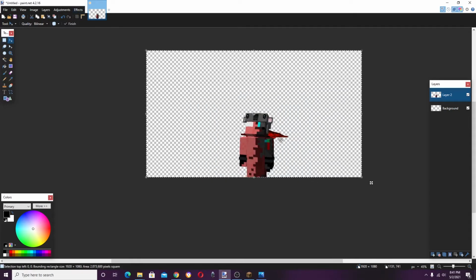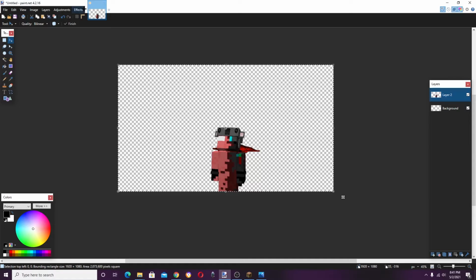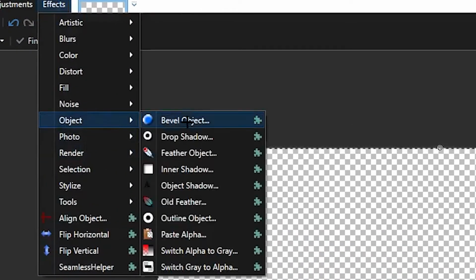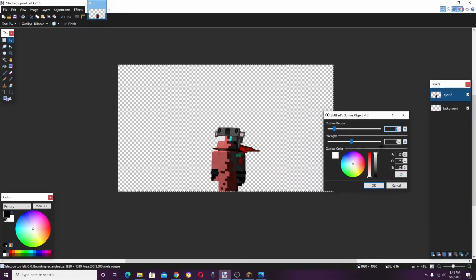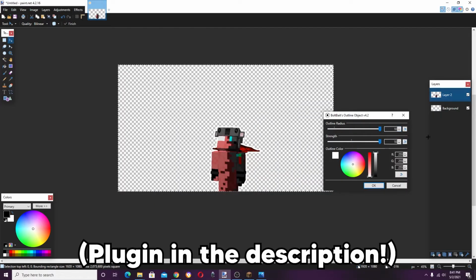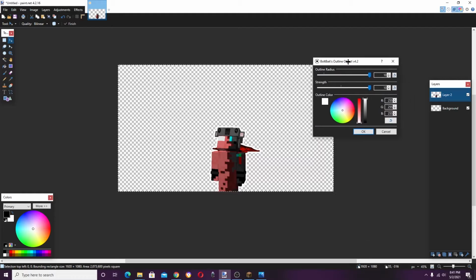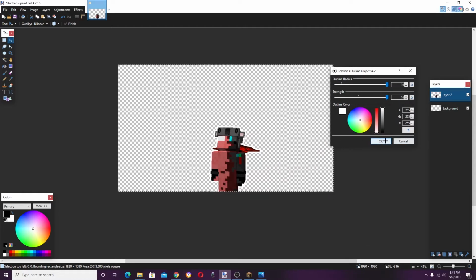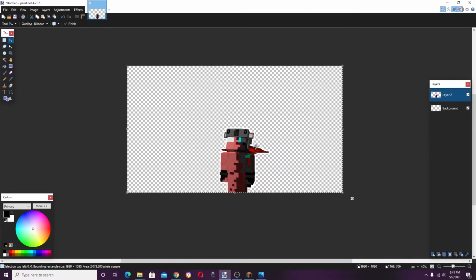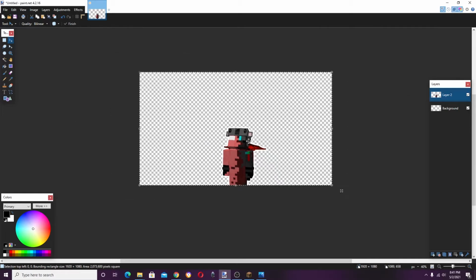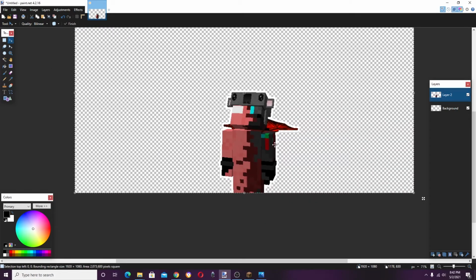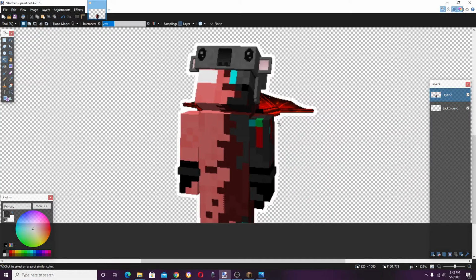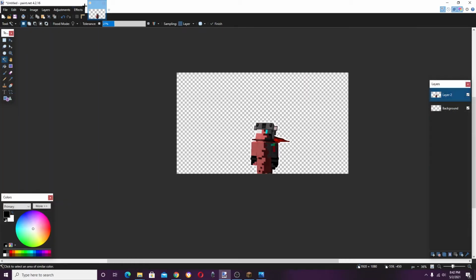And then we're going to select all by pressing Control A, Effects, Object, and Outline Object. Now if you don't have this, don't worry, it's a plugin, Bolt Baits plugin, that adds a lot of cool features to paint.net. So I'll link a tutorial down in the description on how to get that. So I've outlined my character. It doesn't really matter what color, it's your choice.